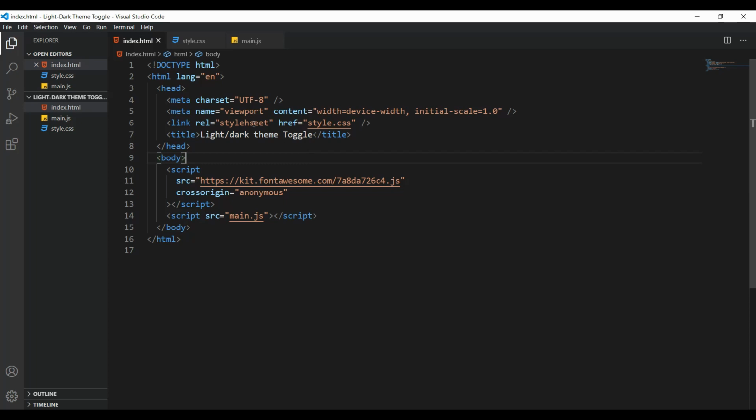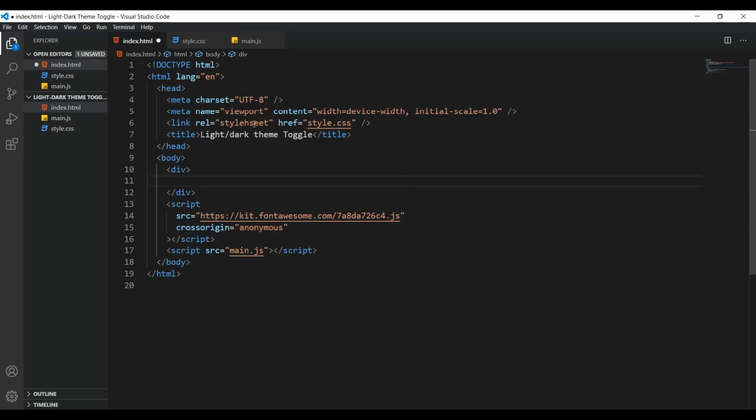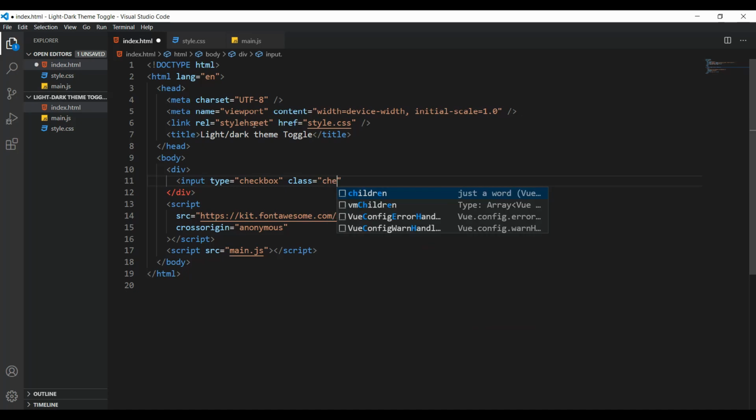And so now we can just start with regular markup. I'm going to go with a div and an input with a type of checkbox, because what we're doing with the toggle is a switch, like the kind of switch you might find on iPhones or iPads. We're essentially toggling the checked option in the checkbox to convert the light theme to the dark theme and vice versa. So for that, we get a type of checkbox and a class of checkbox.